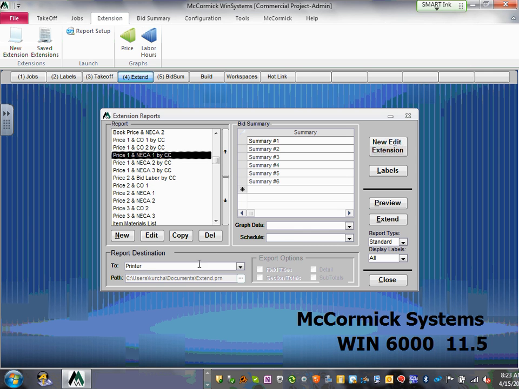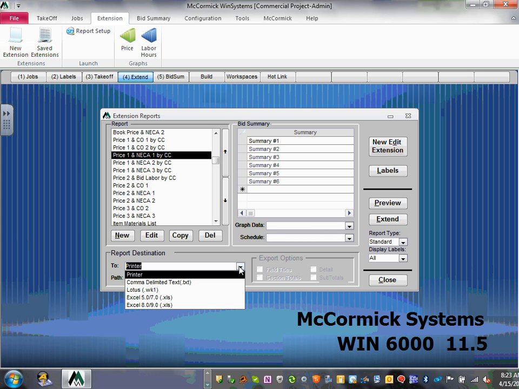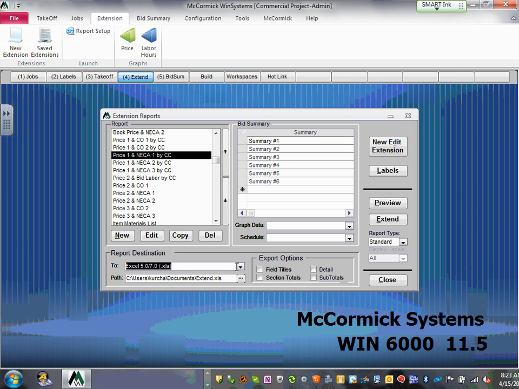And then we are going now. Before you hit extend, do you see where it says printer? Please change this. If you hit extend, it will send it to the printer. So change it into Excel. Did you guys hear me? Right at the bottom, report destination. It says printer. It doesn't matter, any Excel. Let's go to the highest. Excel 8. Did you guys see that?